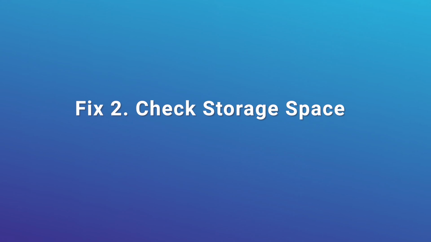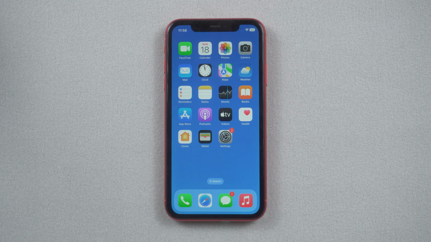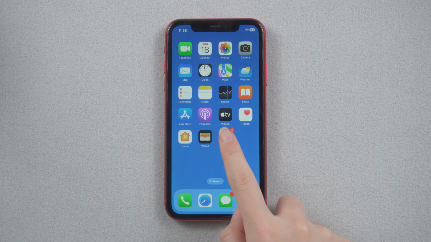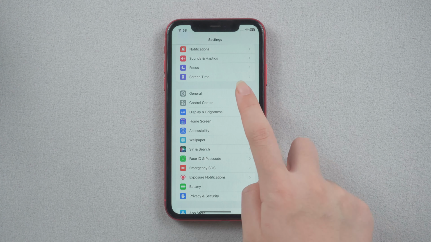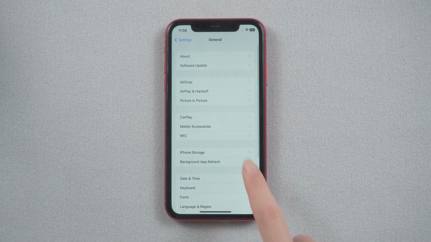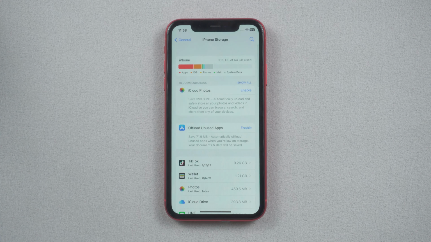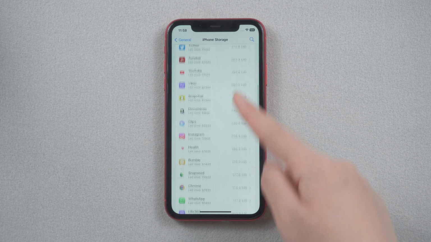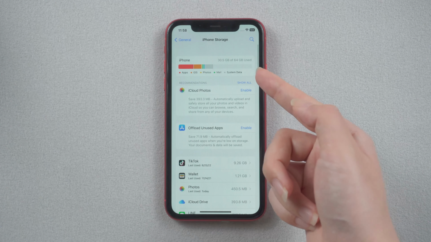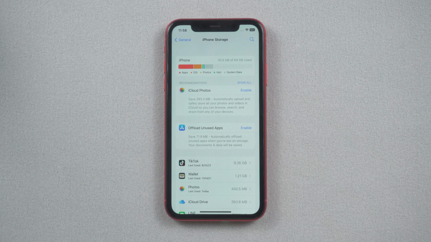Fix 2. Check storage space. This step is to check if the phone memory is enough to download the firmware. So we go to Settings, General, iPhone Storage. Here you need to make sure you have enough space to download iOS 16.